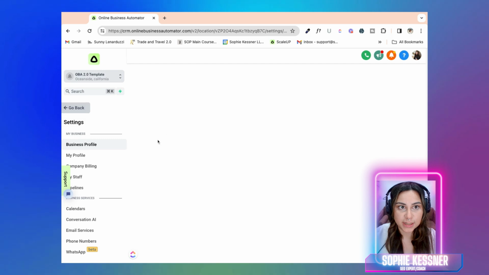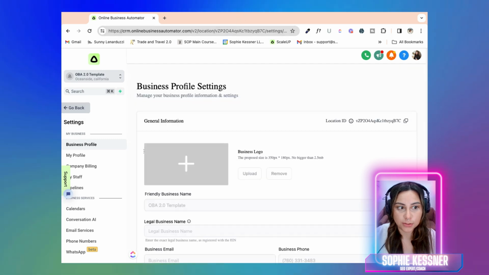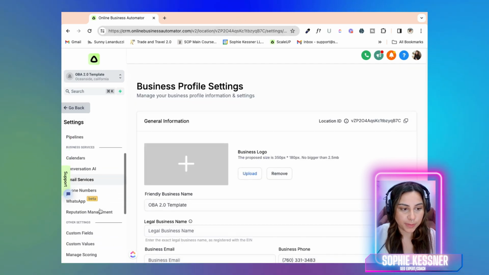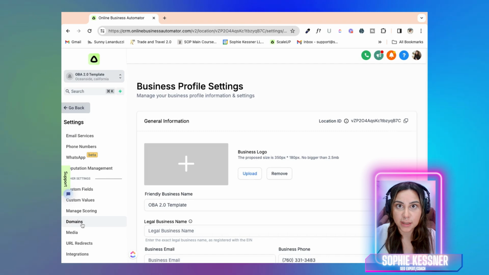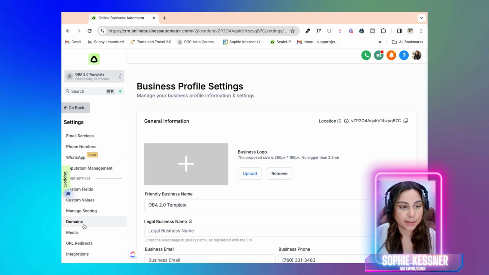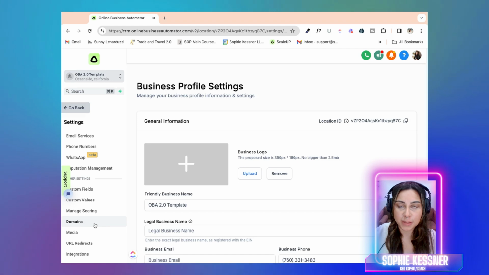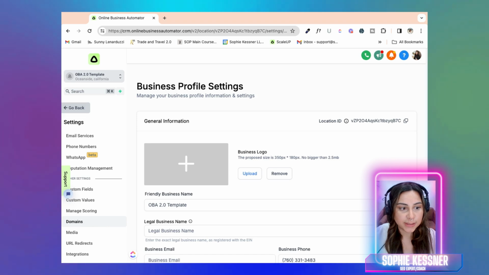When you click on the settings section, the next thing that you're going to click over to is the actual domains setting. So there's two types of domains that we want to set up. One is going to be for your actual domain on funnels, and the other is going to be for your email sending, so you can have a custom domain for sending. So let's go ahead and start with the domains here.